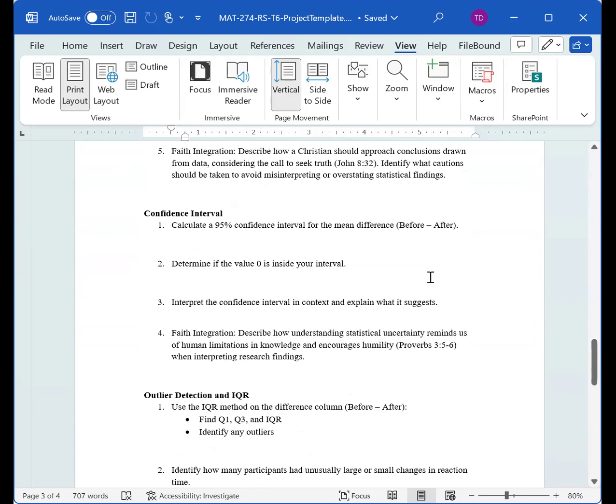For the confidence interval, that's similar. There you're going to look at a confidence interval for the difference, determine whether zero is inside, and interpret what that means. Again, for part one, you will provide a screenshot and write up the results.